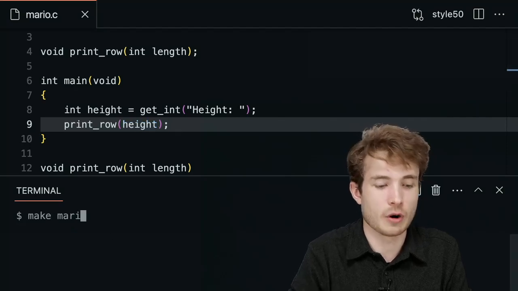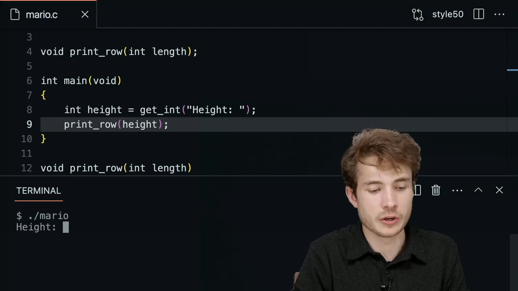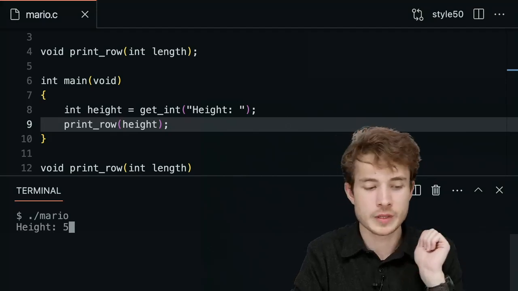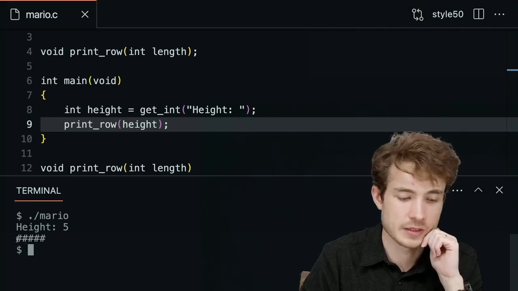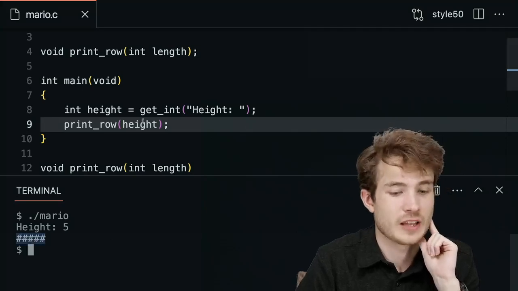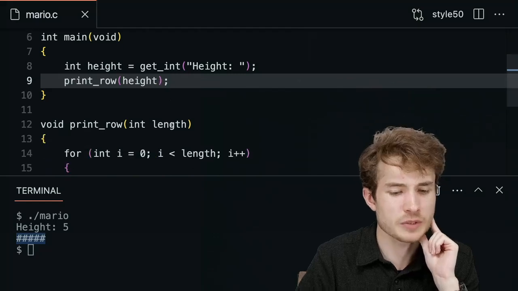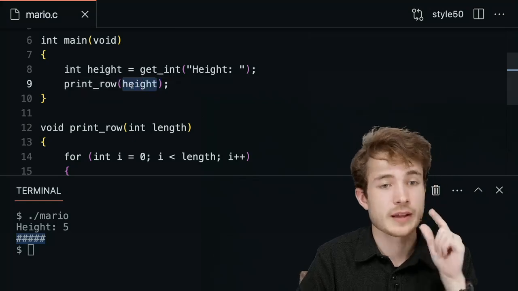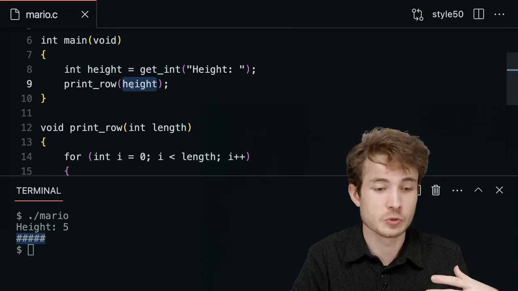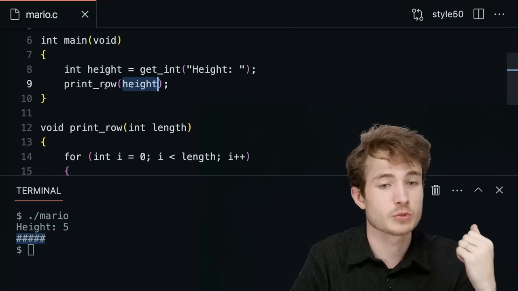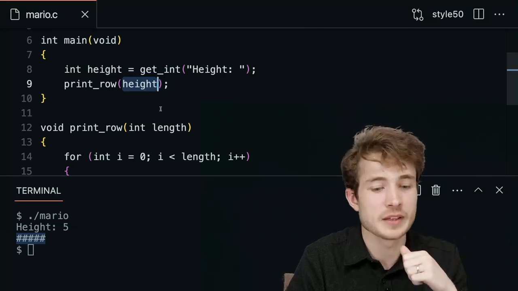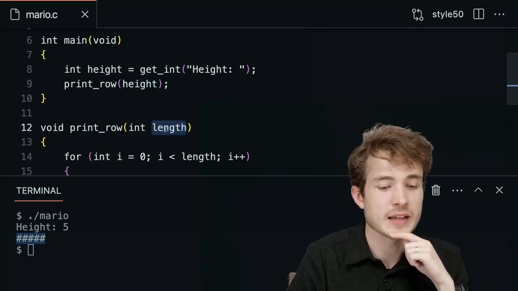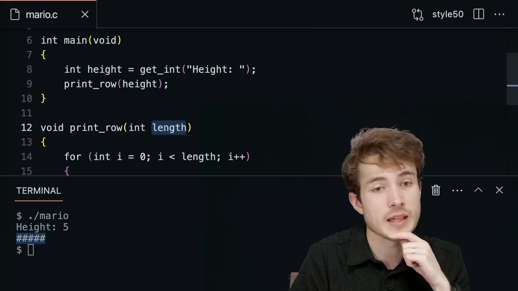Now I'll type make Mario, ./Mario, and type in a height of 5. Now I get, in this case, 5 hashes down below. And notice in particular that the name of the variable that I am passing into, or inputting to, this function print row is not the same as the variable I said I would get down below, this integer called length.